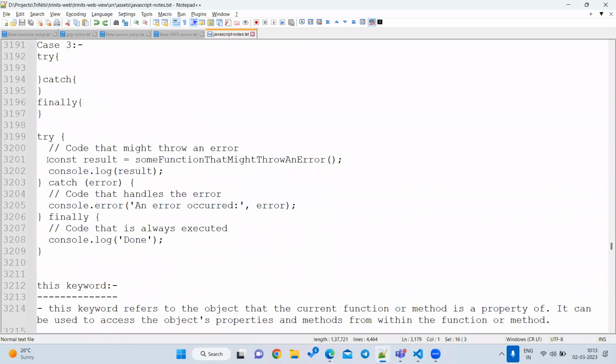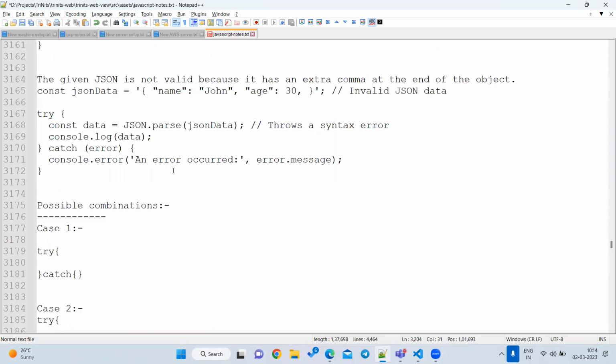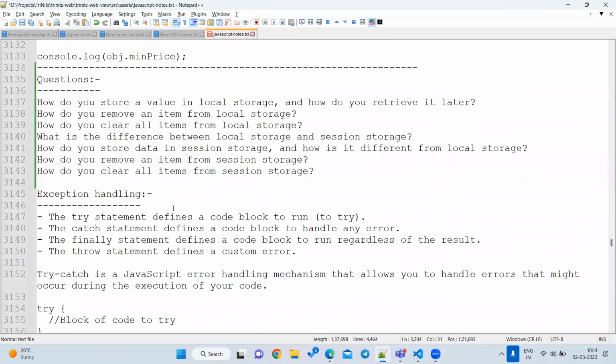So here, suppose whenever you are calling some API method, this API may throw an error or may not throw an error. Sometimes the API will work, sometimes it will not work. Even though an error is coming, I want to catch it, and we'll say some error occurred and print what the error is. And finally we'll write whatever code we want. So handling your error is nothing but exception handling. So mainly three only: try, catch, and finally.